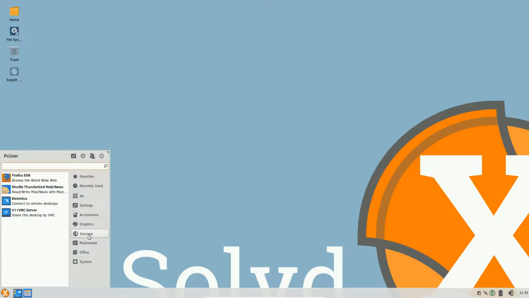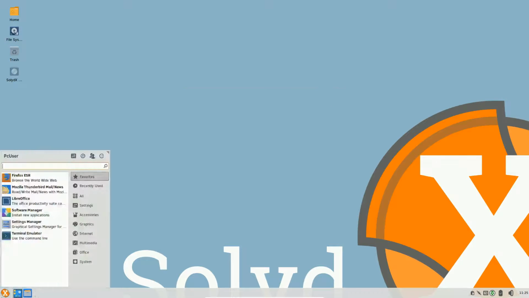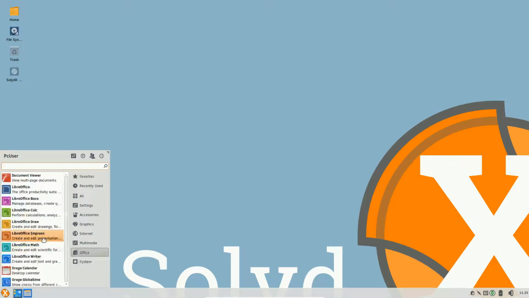Internet, we have Firefox web browser, Mozilla Thunderbird, mail and newsreader, Remmina, which I'm not familiar with, to connect to remote desktops, and VNC server to share the desktop. Okay, continue. Office, we have the full LibreOffice suite. We have a document viewer, which I suppose will do PDFs as well, Orage Calendar, and Orage Globaltime.